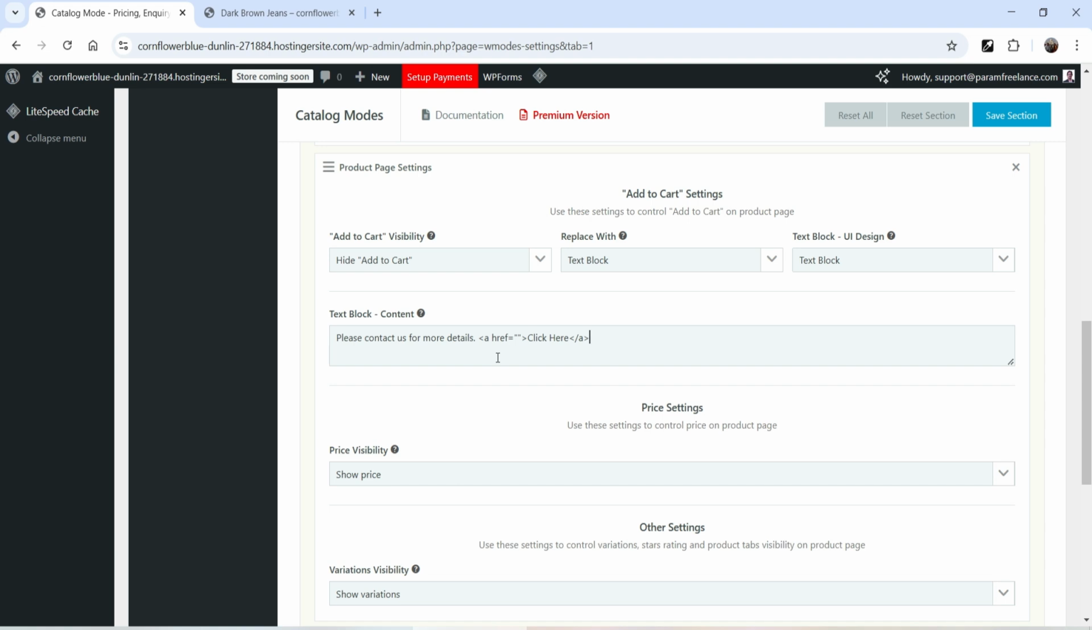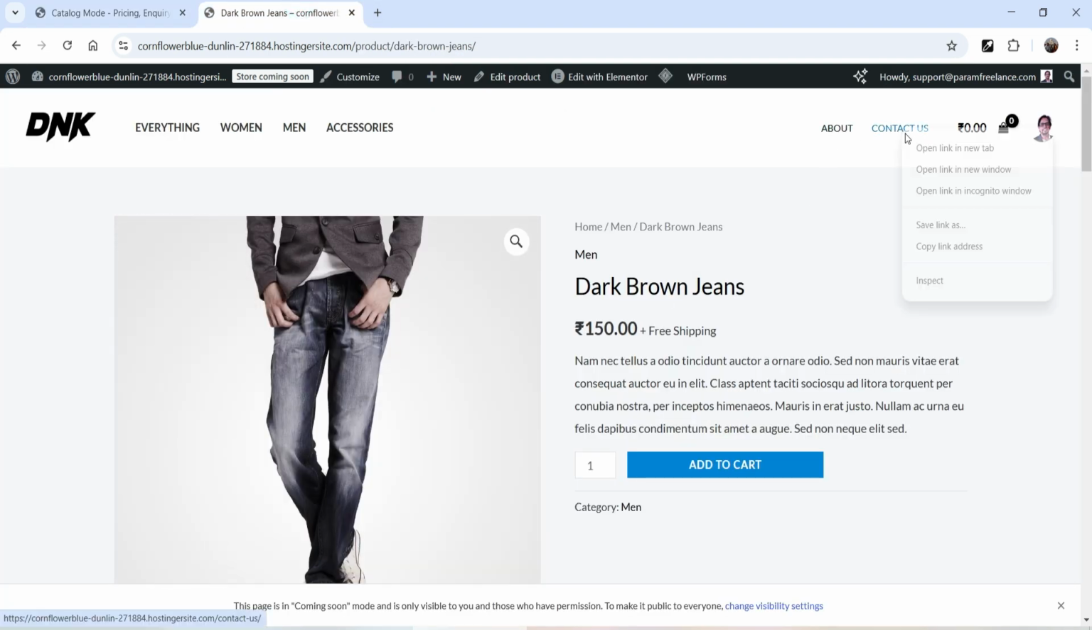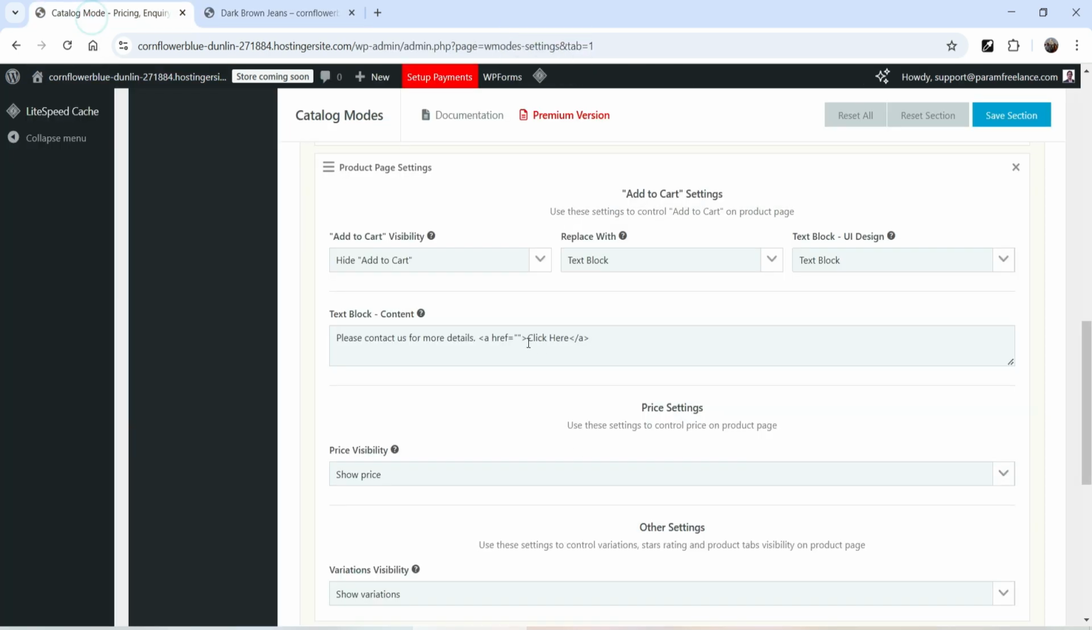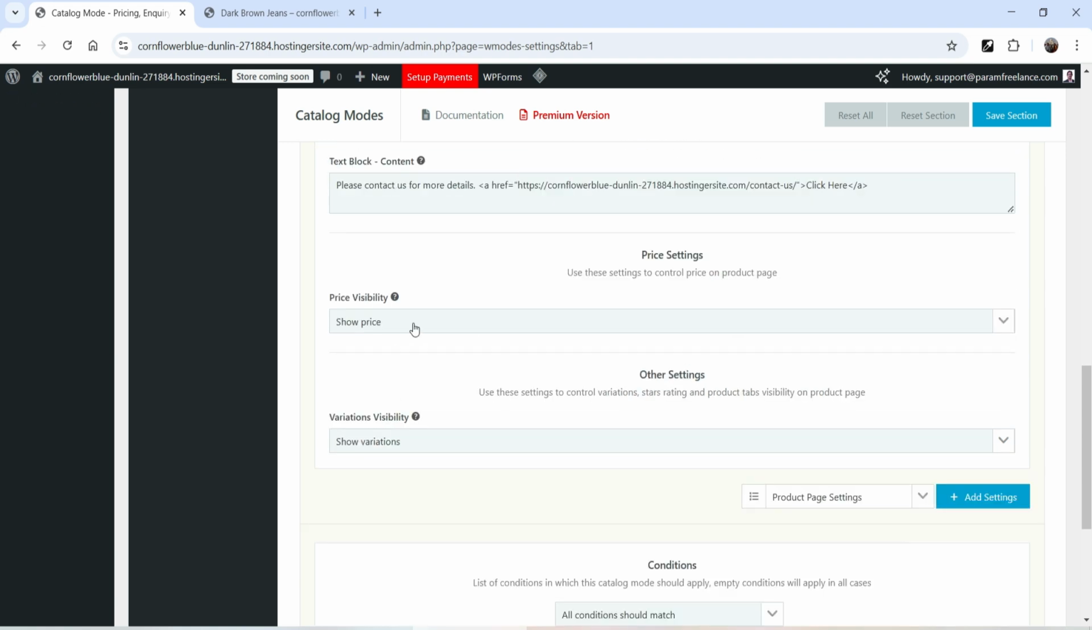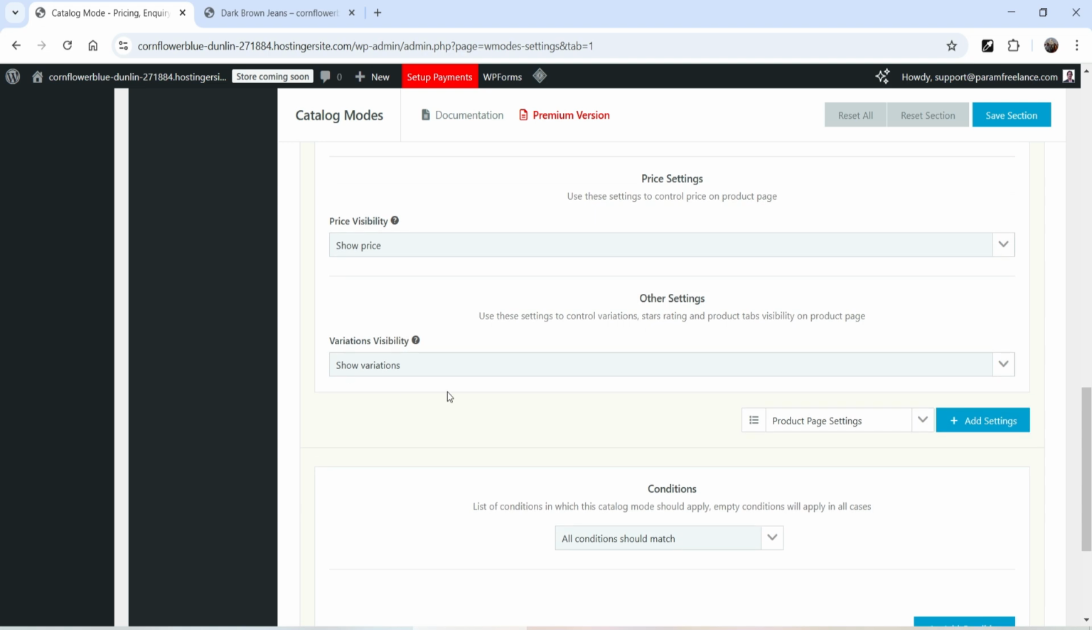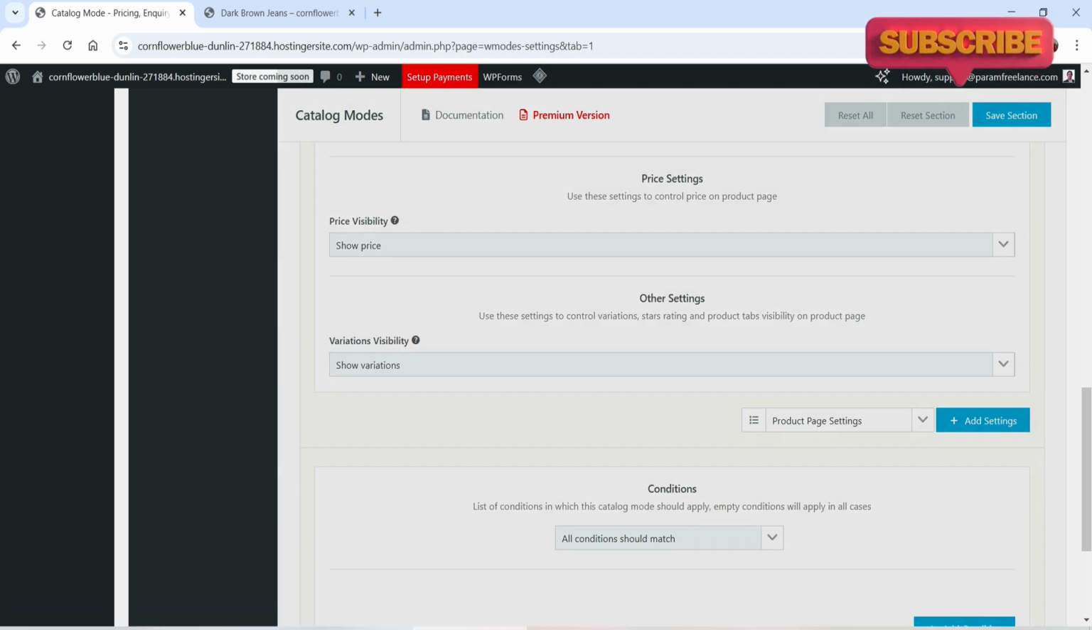Right, this is a simple message. Please contact us for more details. And I'm going to add the contact page link here. So whatever message you want to add, you can add the message there. You want to show the price? I want to show the price on the product page. Variations, yes, I want to show the variations also. Click on save section.